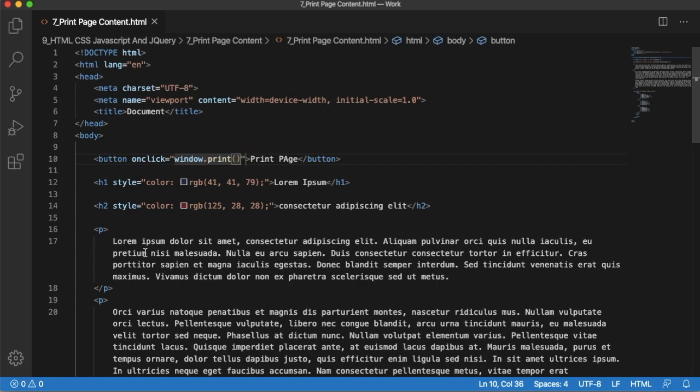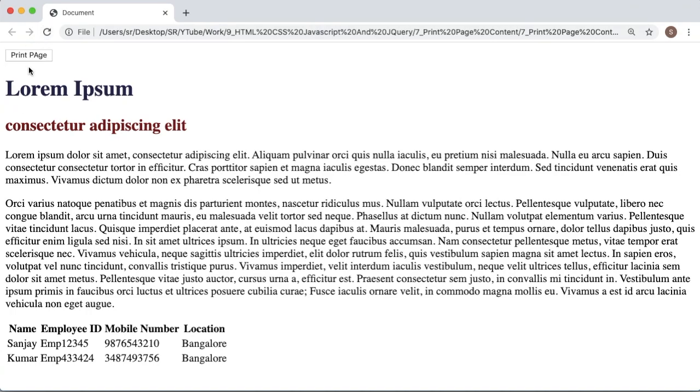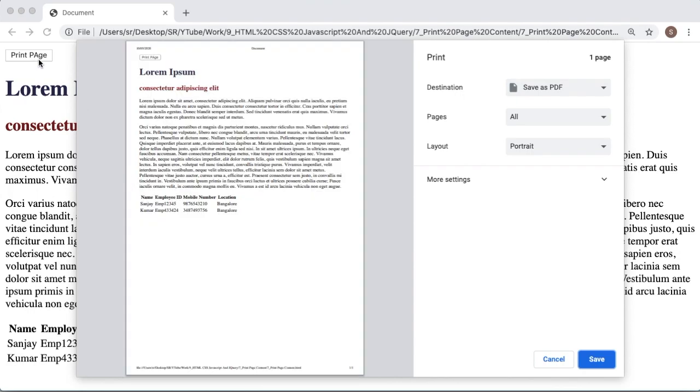So let's save this one and go back to the browser and refresh it. We have the button now here. If I click on this print page, you can see this button is calling the browser's print feature. So this is how you can implement print functionality for a button in our web page.